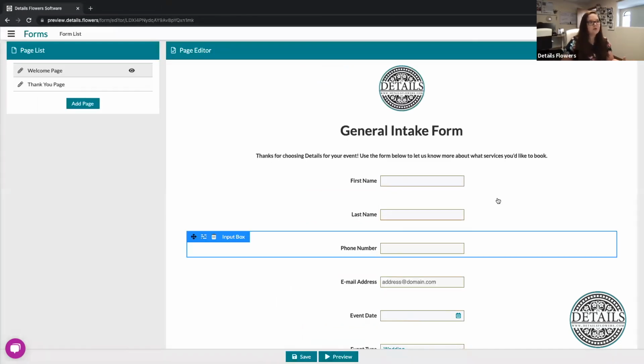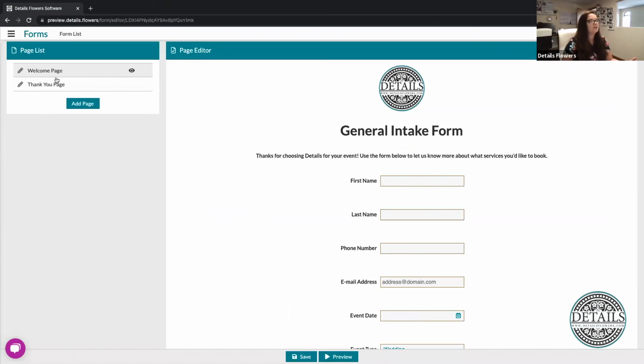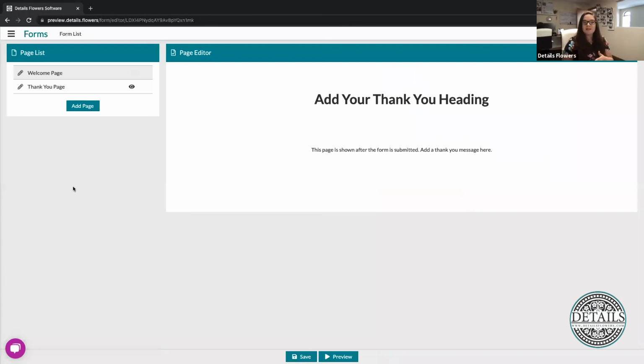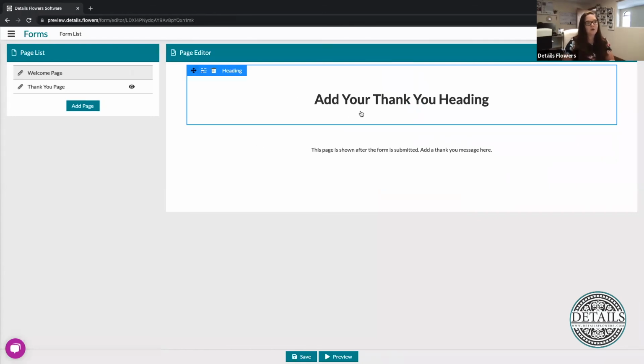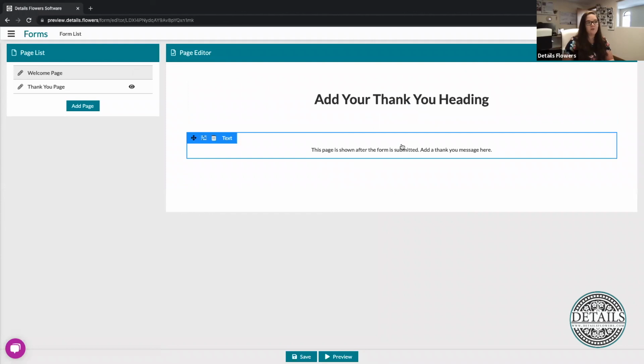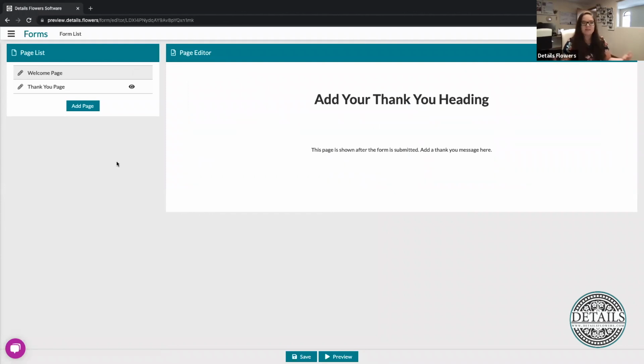In addition to creating your form, you also have the option to add additional pages here. So if you wanted your form to be multiple pages, you could do that as well. And then each form is going to come with a thank you page that's going to show up once your client has submitted the form, and you can customize that as well. So you can add your own thank you heading, thank you verbiage, backgrounds, etc.